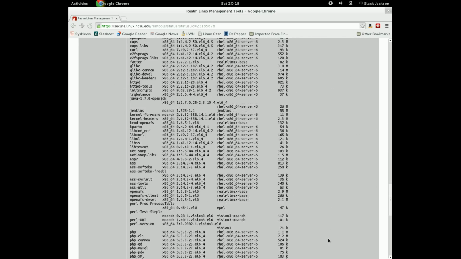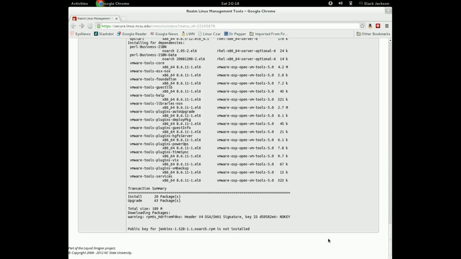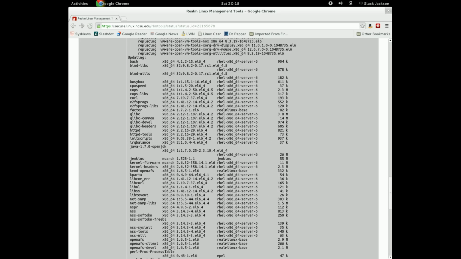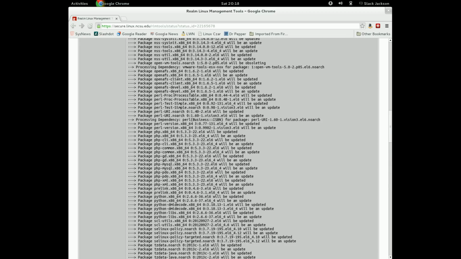And by scrolling down this very long error message, we can see the error message at the very bottom that there is a package that does not have a public key installed, and Yum is complaining about installing a package that it cannot verify. So these are a couple problems that the Realm Linux Management Tools has enlightened us about a specific machine without having to log into the machine or do advanced troubleshooting. We now can immediately go to the solution.